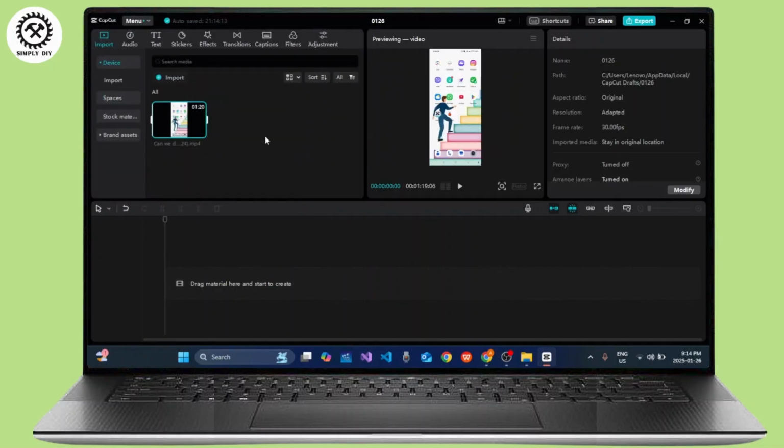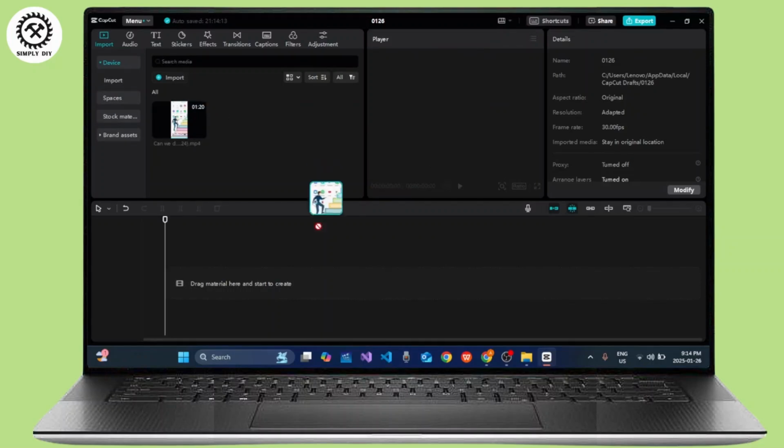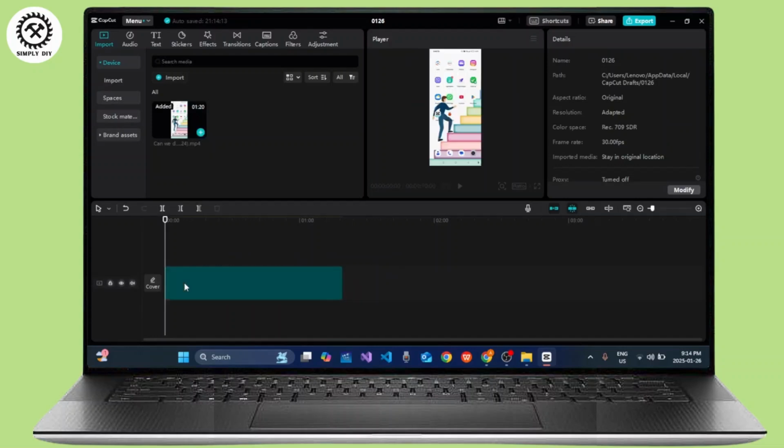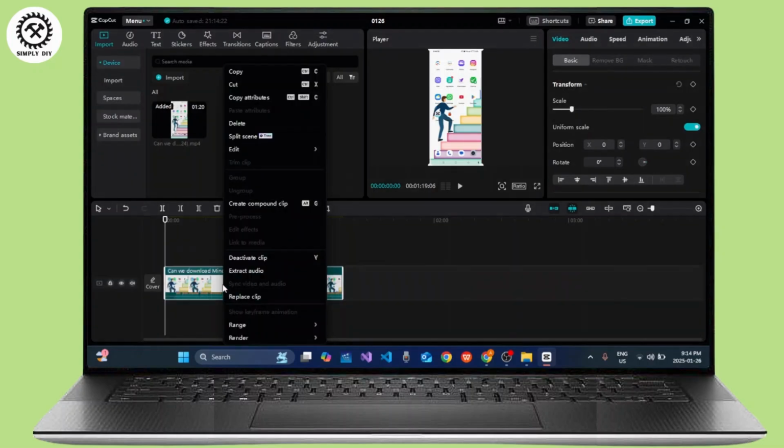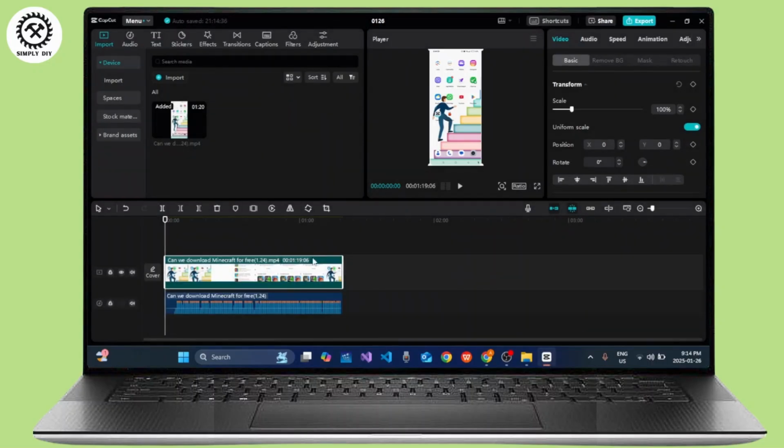Now once the video has been imported, you can easily click on this small plus icon to add to track, or simply drag and drop to add on track. Now simply what you need to do is right click on this imported video, and from this menu bar you will see Extract audio. Simply click on it and your audio has already been extracted from your video on CapCut PC.